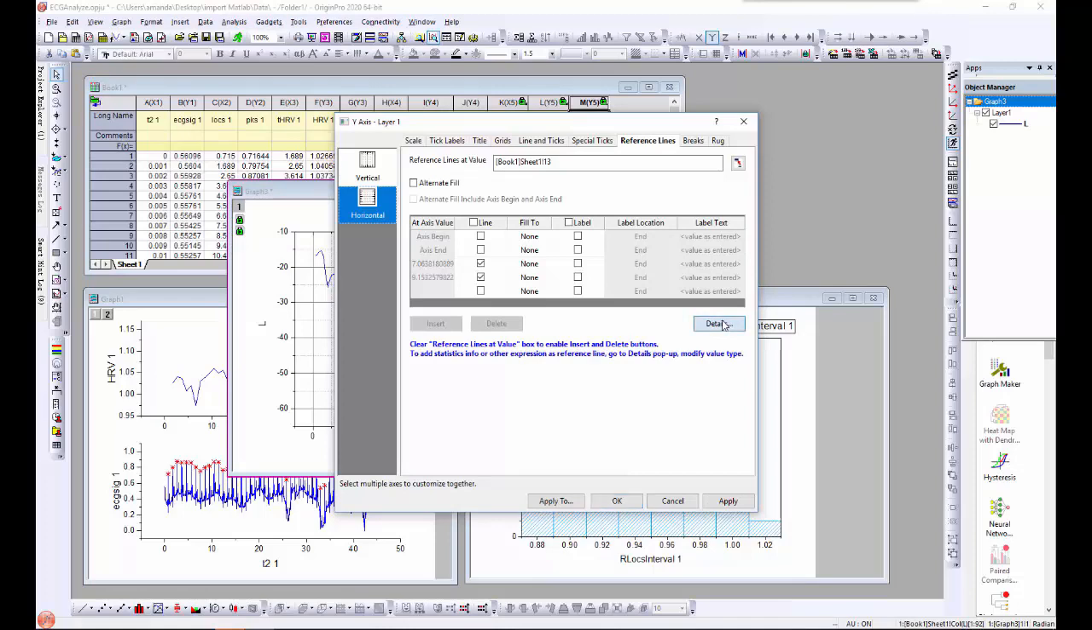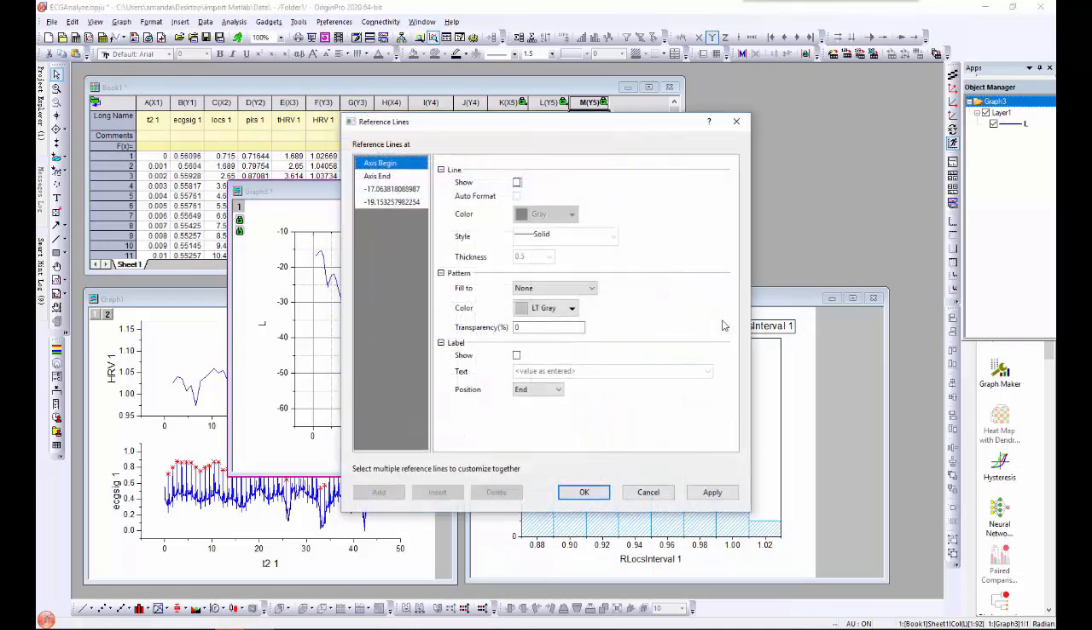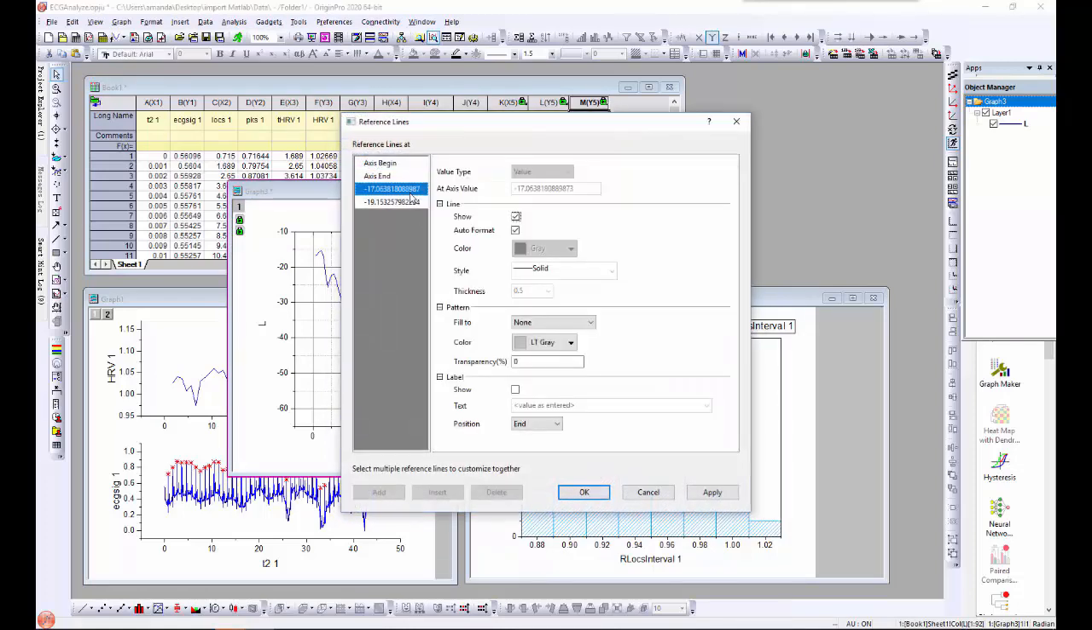Now let's quickly customize the reference lines. Select both lines to change their color together. Then add labels.